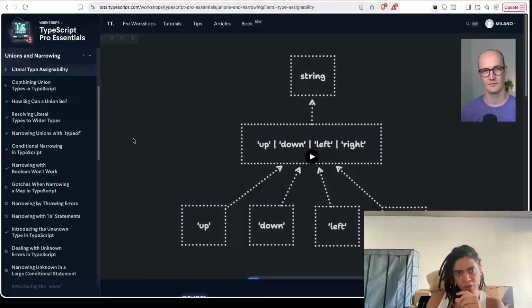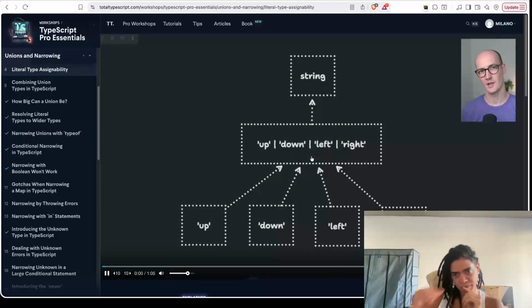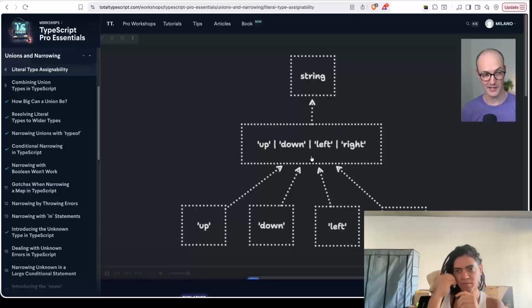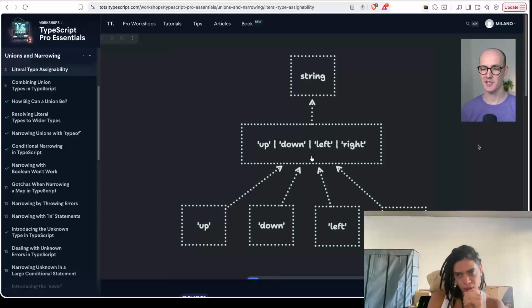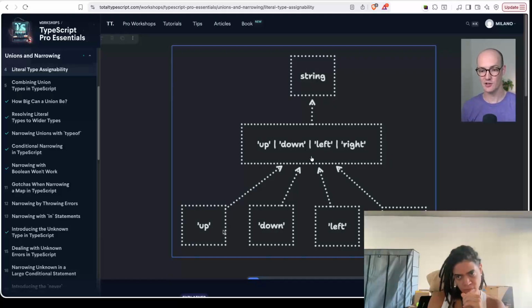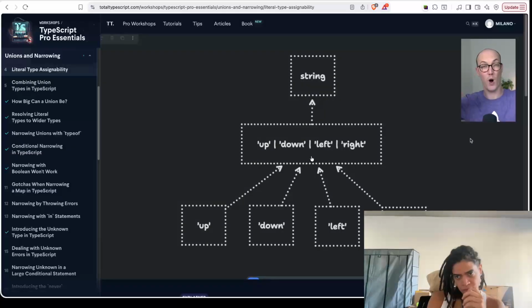And then literal type assignability here. Let's look again at our assignability graph. We now have a bit more complexity. There are now 3 levels, where we have this up, down, left, right one in the center here, and this basically consists of each of these ones down the bottom: up, down, left, and right. And finally, those are also assignable to string. You can think of this the other way around, of course. String is not assignable to up or down or left or right because it's too wide.